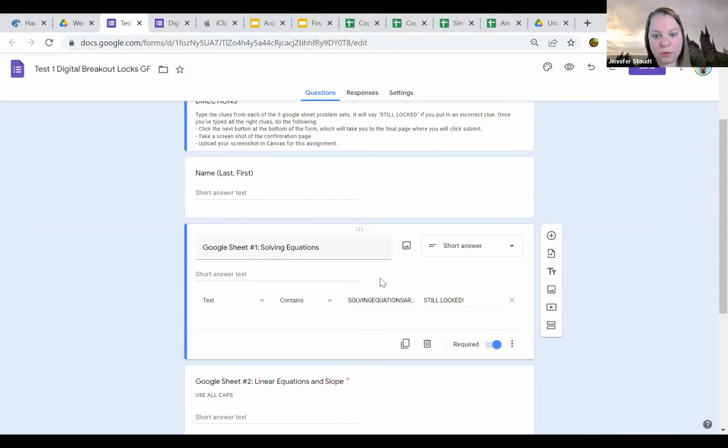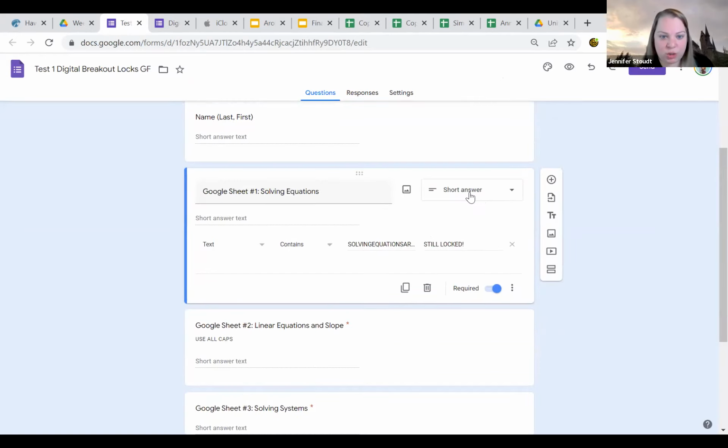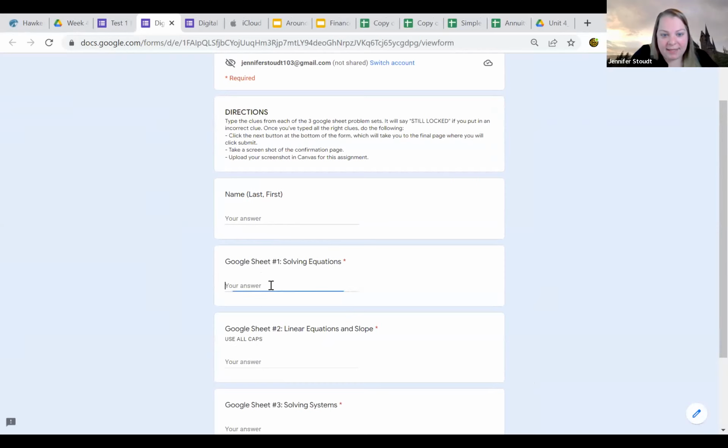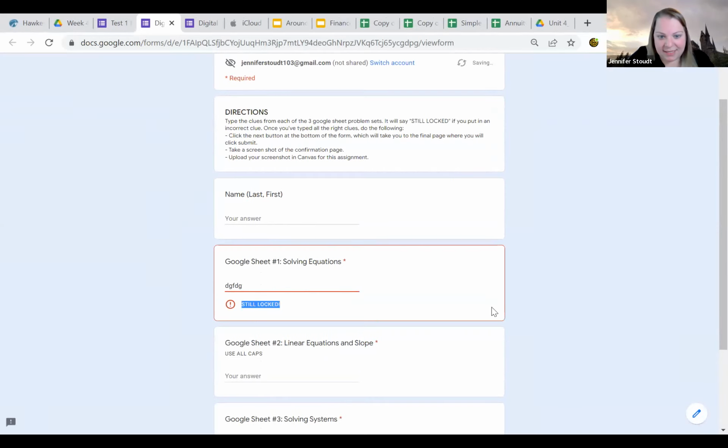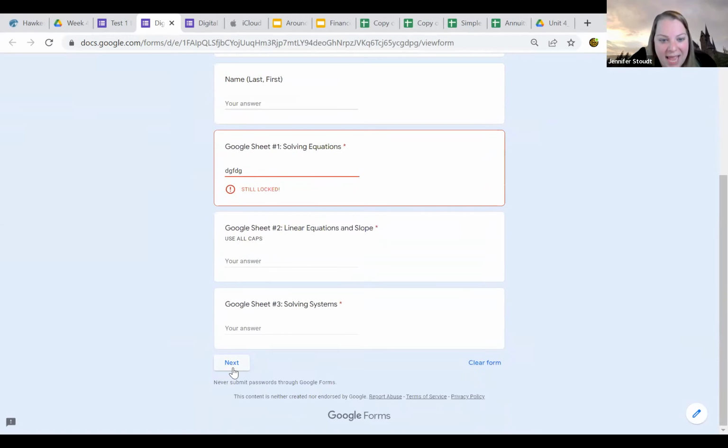And if you notice in the Google form, all I had to do was basically write a question, and it's a short answer, and you basically put in these stipulations that the text has to contain, and you type in the code. And so it basically says still locked when they type, unless they type it right. And so when you're in preview mode, notice that if they type in something that's not right, it says still locked. And so they can't submit until all 3 are typed in correctly.